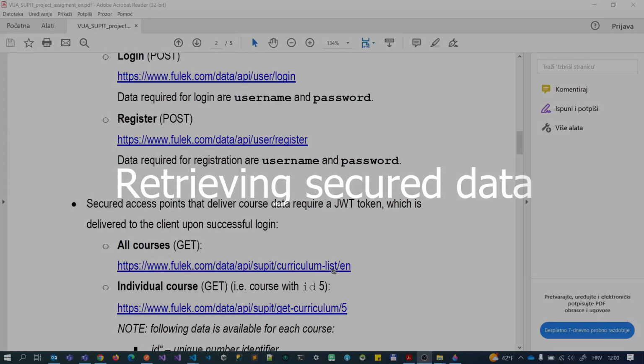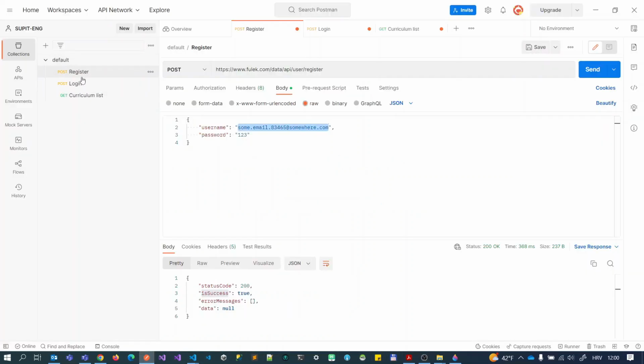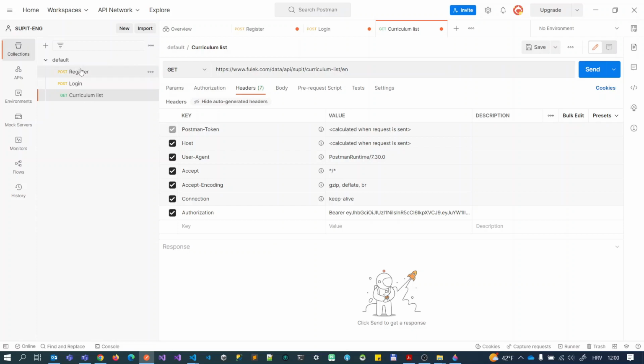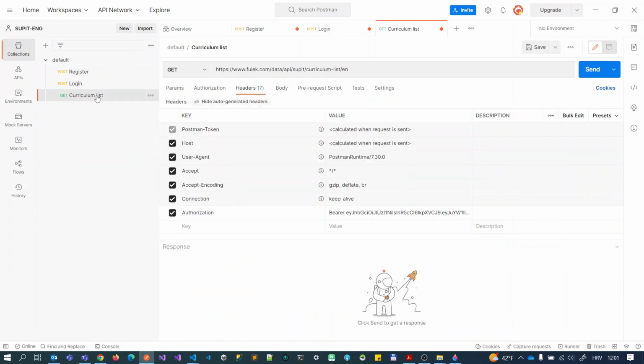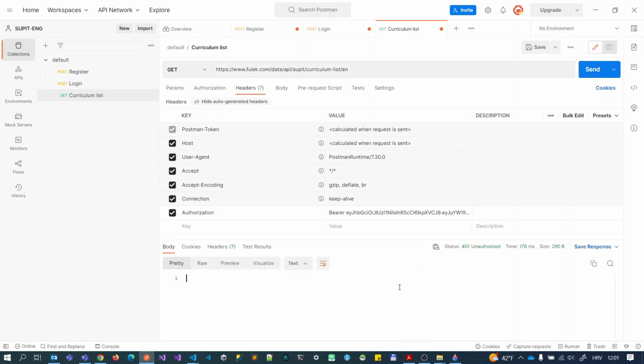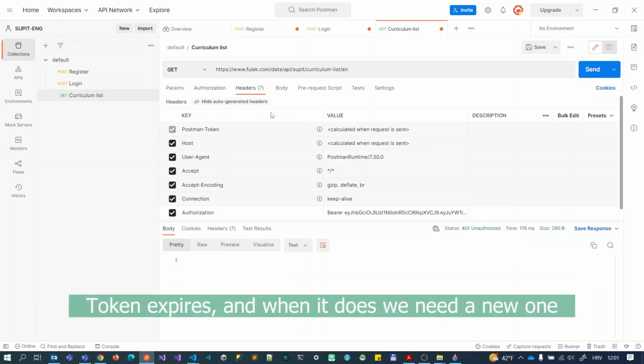For that to happen, we need to take care about this third request. So we did care about the login and register. We need this curriculum list request. So we need to send this GET request and receive this. But unfortunately, I do have this authorization now failed because this token is expired.